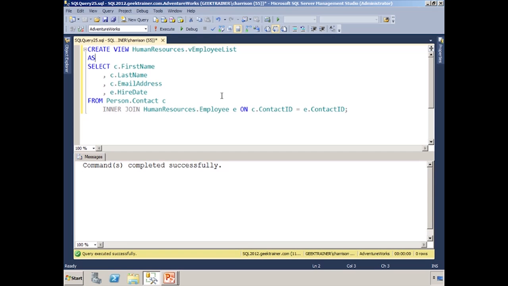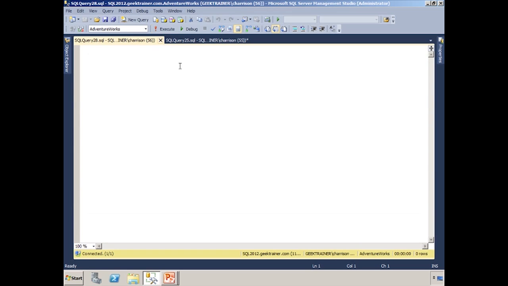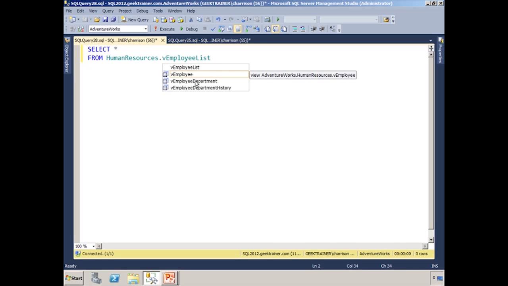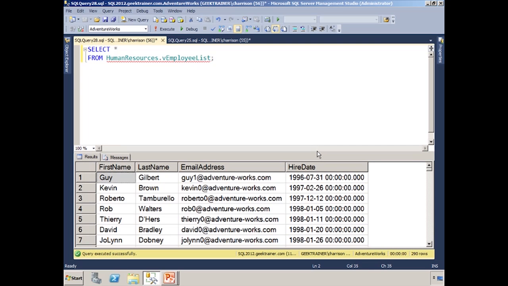Now that we've created our view, let's take a look at how we can use it. I'm going to start off by creating a new query window, and I'm going to say SELECT *. I'm going to do star on purpose here, because I want to actually show all the columns. And then I'm going to say FROM HumanResources.vEmployeeList. And if I execute this, you're going to notice, sure enough, we get the exact data that we were expecting.